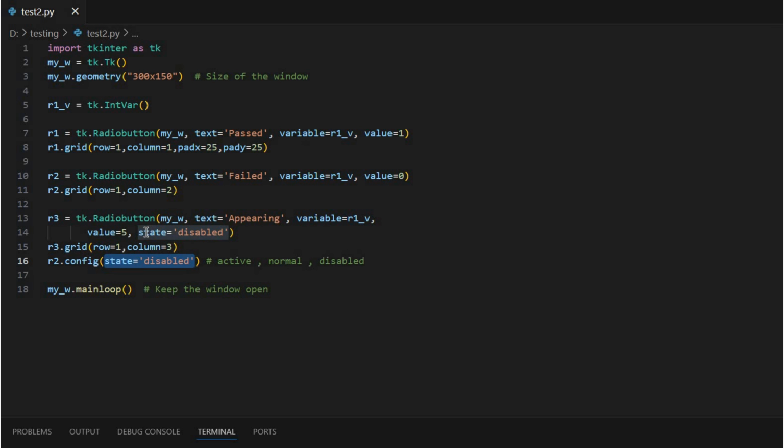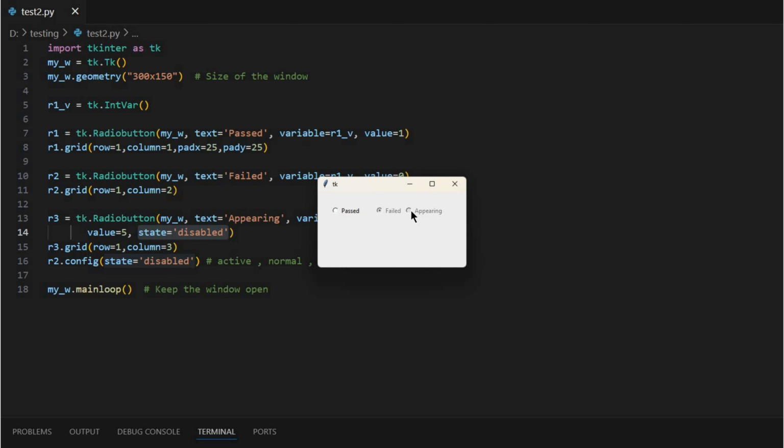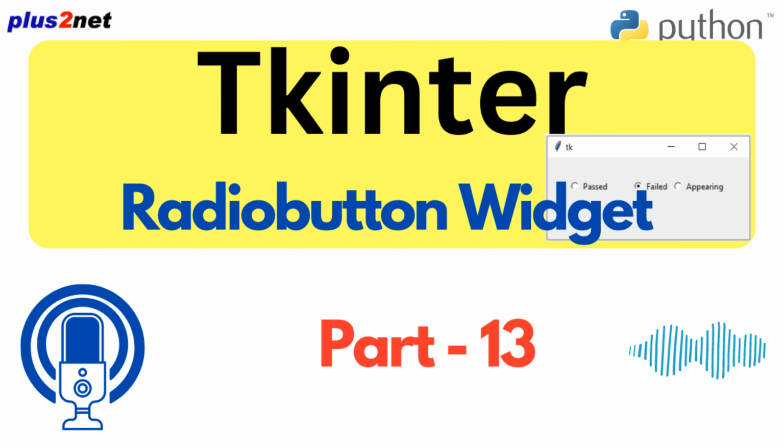It's like putting up a closed sign on a radio button. I love that analogy. Sorry, temporarily out of commission. Exactly. So we've covered a lot of ground here, from basic creation to advanced manipulation.